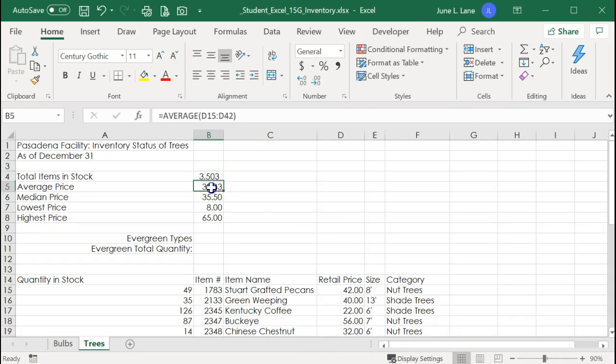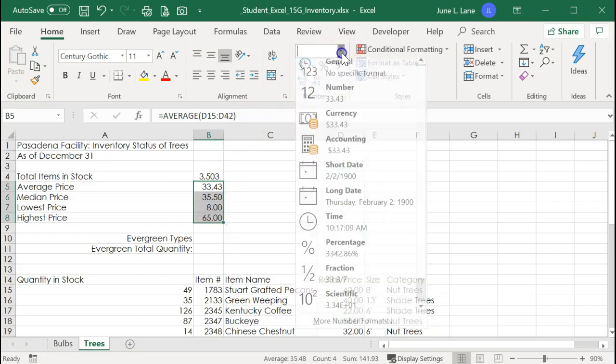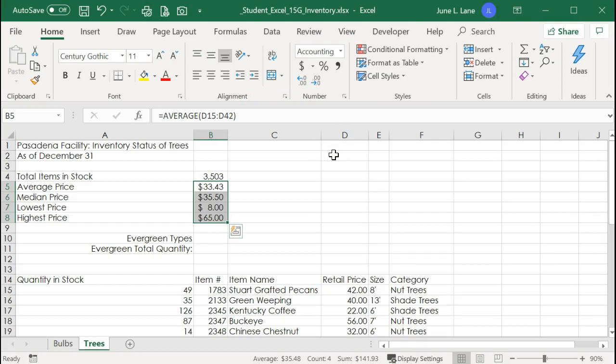And then for the other range of B5 through B8, because these are dollar values, we are going to apply an accounting number format. So I can just come right up to my numbers group and choose accounting. And it's placing the dollar symbol in there as well as 2 decimal places. All right, so now we have to do this for the other worksheet.